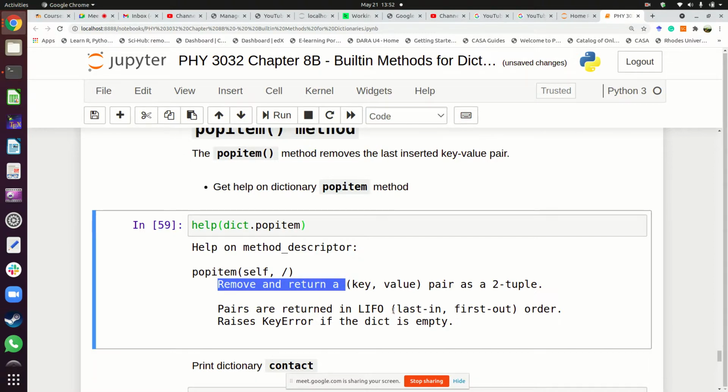And how is it going to do that? Last in, first out. The way it works is the last items you added, the pairs, are retained in LIFO. LIFO is last in, first out. So the last things you added are the ones which are going to be kicked out.